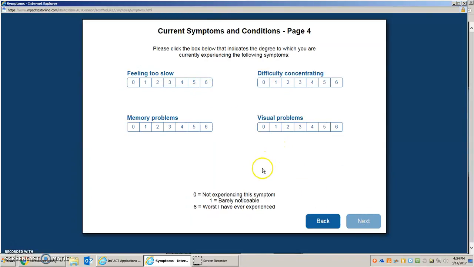Page 4, and this is the last page, feeling too slow. Everything's just going too fast, you can't keep up. Difficulty concentrating, okay, so you're in class and the teacher's talking and your head's hurting and you can't concentrate on what's going on. Memory problems, okay, obviously you should know what that is. Visual problems, we're not talking about glasses or contacts. I mean problems such as seeing stars or seeing double, that kind of stuff.